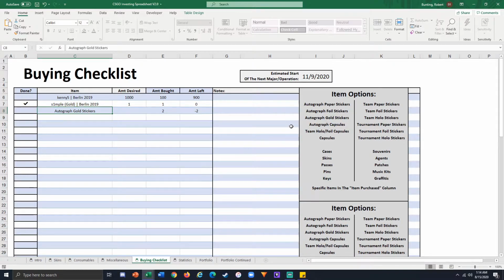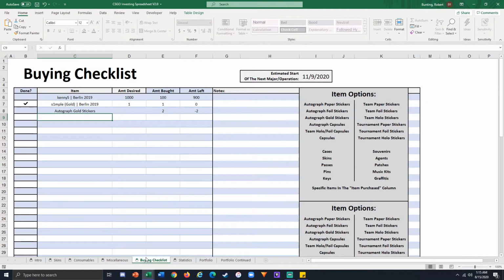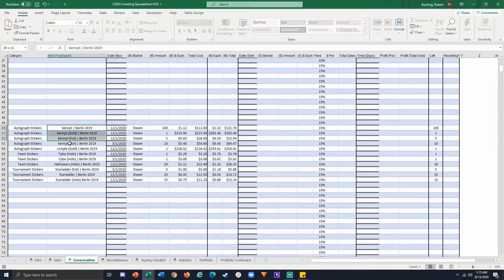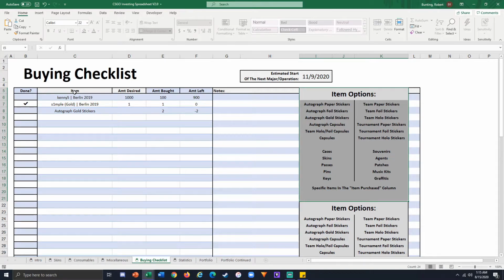So autograph gold stickers, obviously any autograph sticker works, any team sticker works, any tournament sticker works, any capsule works, and obviously your normal consumables work as well. I also don't want to forget to mention that skins work just the same way. I didn't include them in this video because with consumables there's more to talk about, and that's where it really gets tricky, making sure you're typing in everything correctly. But obviously you can search again for specifics. You can search for a lump of items. If you just wanted to search for autographs, you could really do anything that requires these data entries as item.